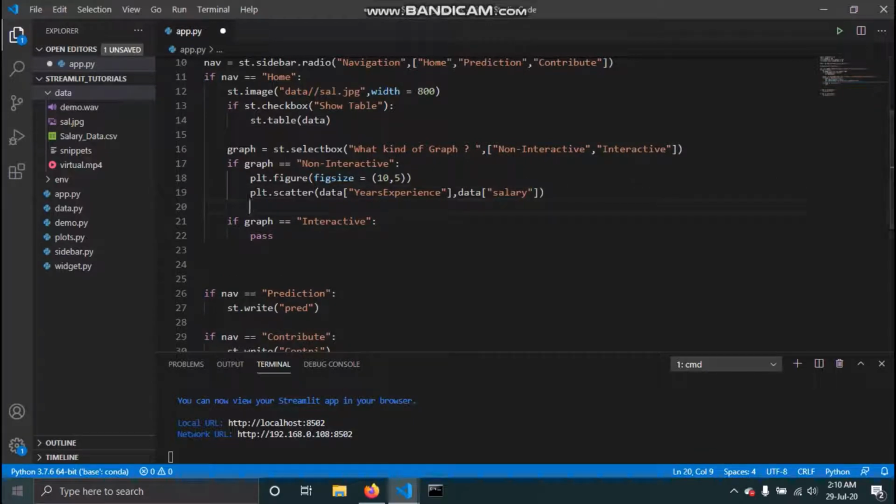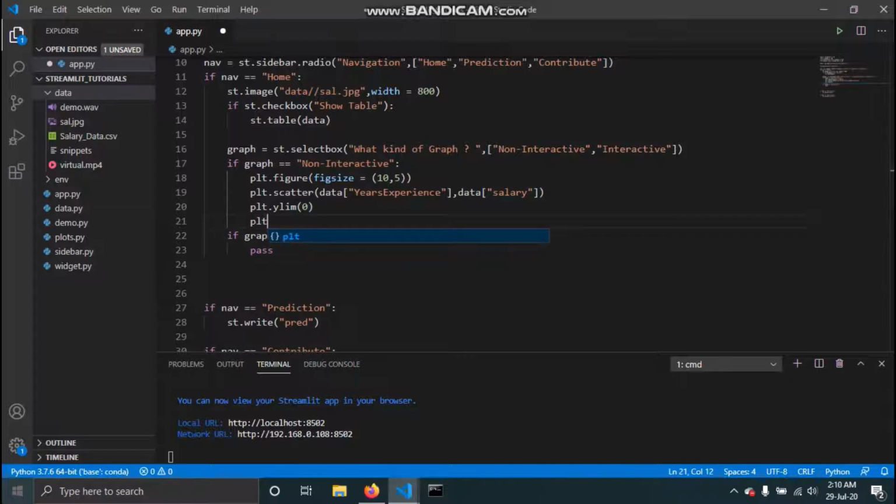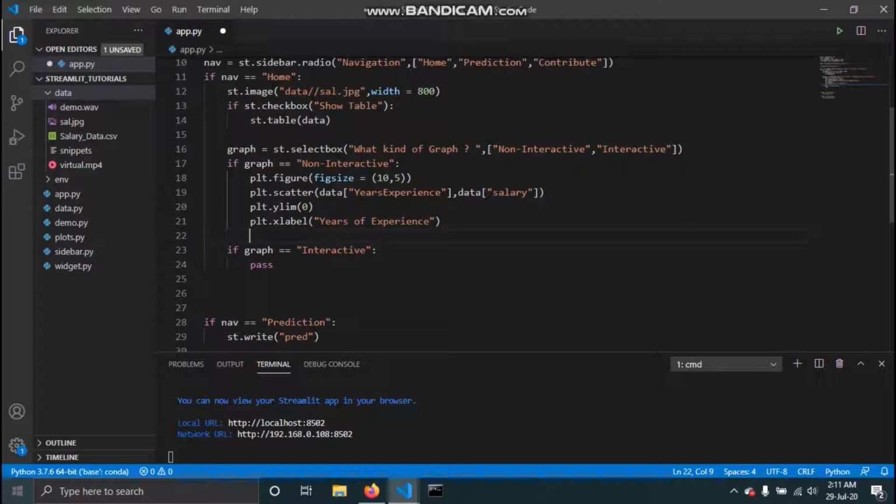So this will plot my data, and some other things that I want is that my axis limits should start from 0, then plt.xlabel I'll say years of experience, I guess, and then plt.ylabel would be salary, yes, and save this.